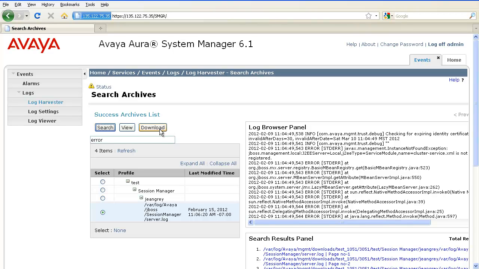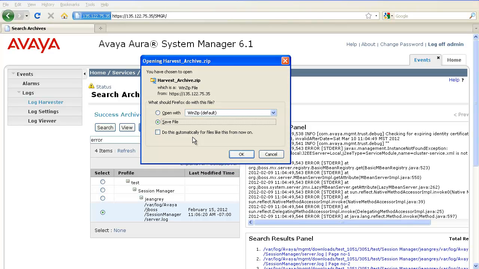You can also download the harvested log files by clicking on Download, and it will save the file locally on the machine.